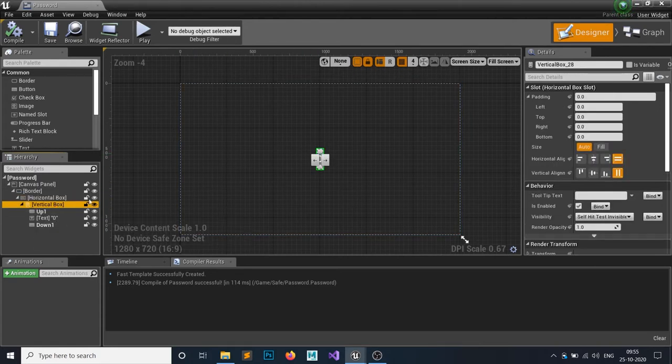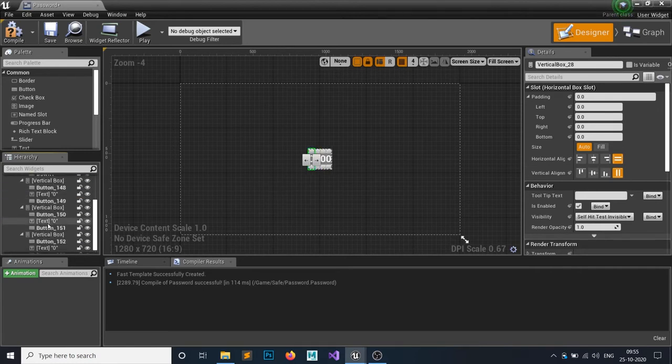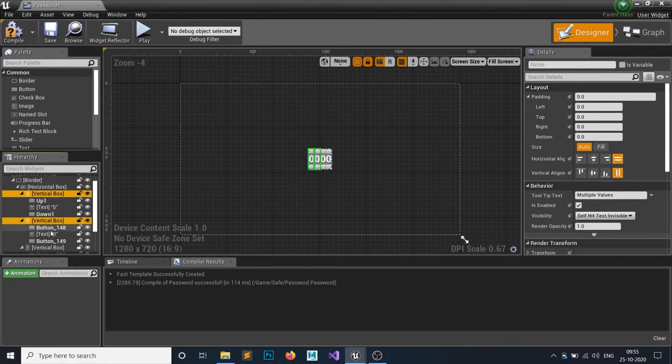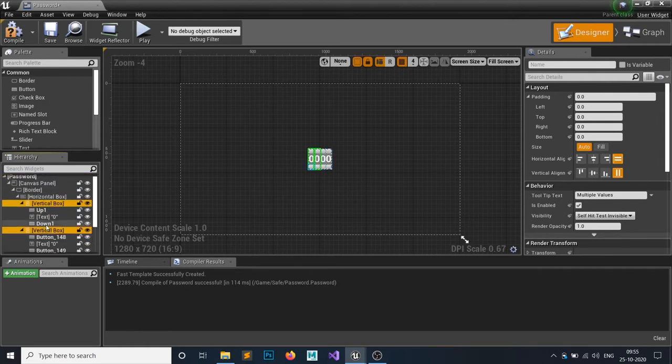What I want to do is simply duplicate this 4 times. So Control W and Control W. So you have duplicated it 4 times, and also I want to add some padding for these vertical boxes. So control select all the vertical boxes and add a padding of left and right to 10, comma 10. Yeah, this would work fine.